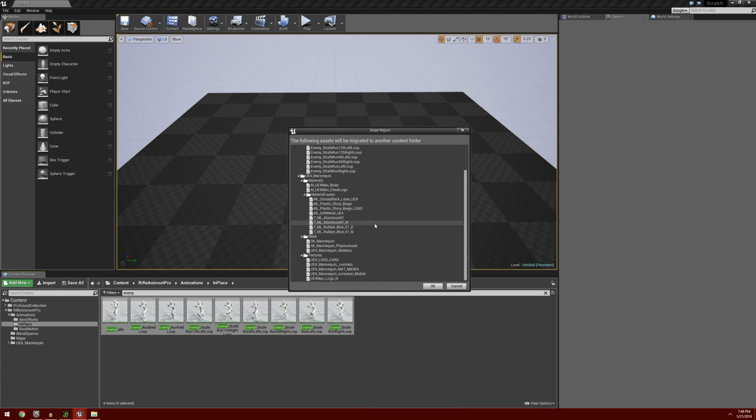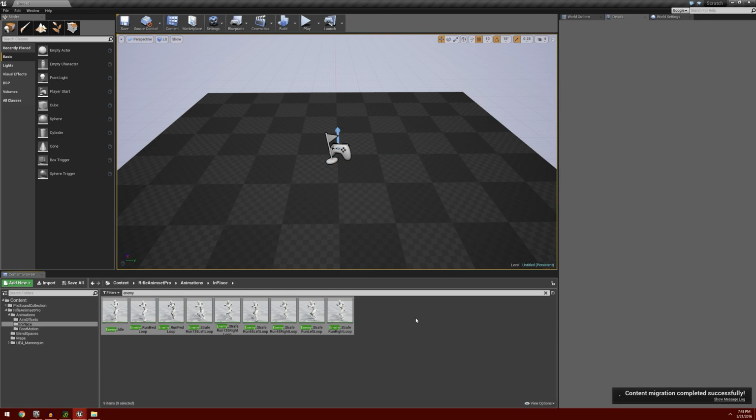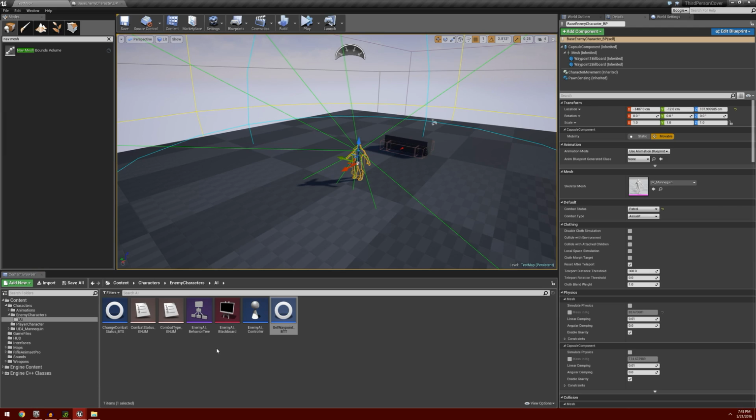It's going to show you all kinds of crazy stuff that we're going to transfer over. We'll figure that out when we get there. So we'll hit OK. Then we want to select the content folder in our third-person cover shooter project, and we'll hit OK. And we'll get a content migration completed successfully. So we can move back over to our third-person cover shooter.